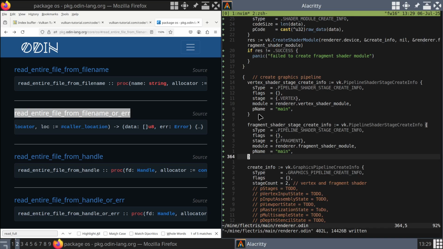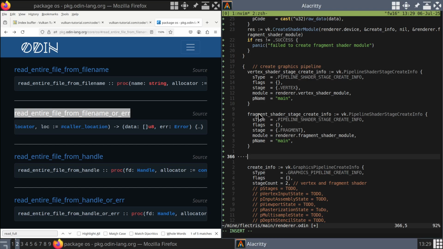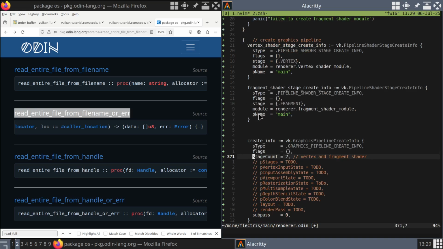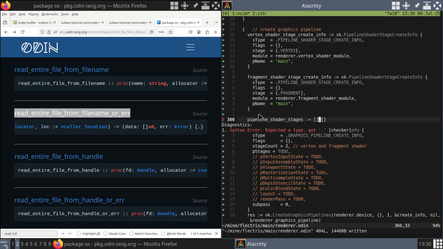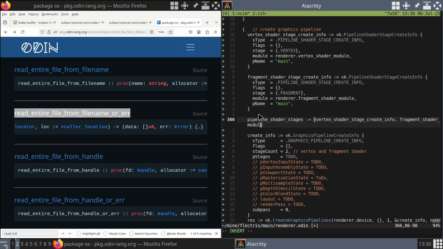So, we can now make a stages. What's the type on you? Pipeline shader stage. So let's come back up here and make pipeline shader stages, which will be a slice. Can I do that to make it infer the type? No. Okay. Can I just do it like this and then get it to infer the type? We're vertex shader stage create info, and fragment shader stage create info. And it's angry because it doesn't know what type you are.